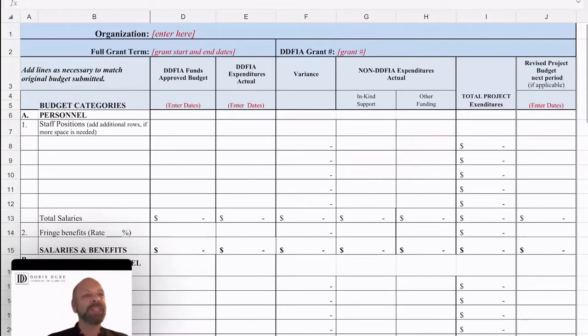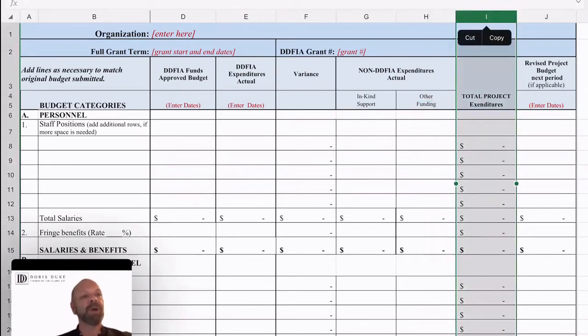Moving to columns G and H, if the project has additional support outside of the Building Bridges grant, you can put in-kind support there in column G and support from other funding sources in column H. Column I will auto-calculate across to make sure that all of those subtotals and totals pull across the way.